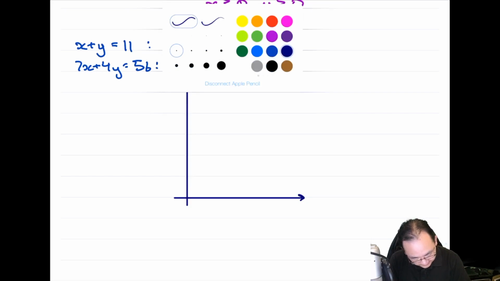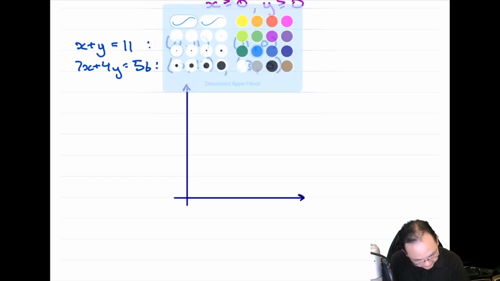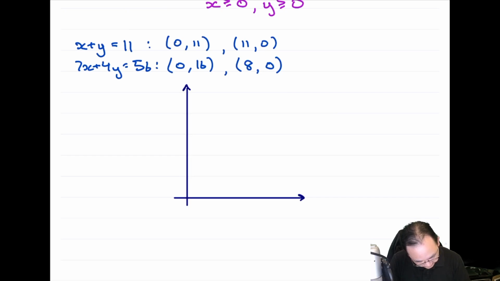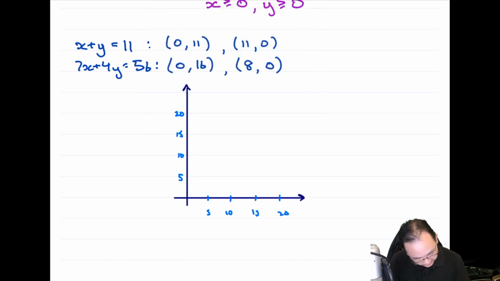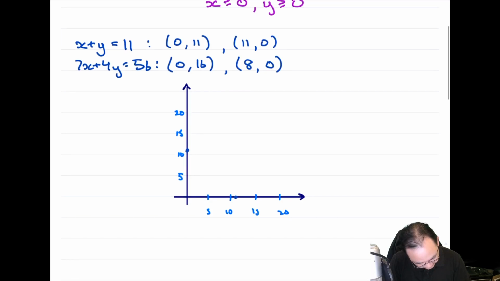So alright, I'm just going to roughly plot the points. We'll do this like 5, 10, 15, 20, and that's going to be 5, 10, 15, 20. There we go. Alright, so for the first one, 0, 11 and 11, 0, we know that's going to be around here. That's going to be 11, 0, and that's going to be 0, 11. So that means I can draw a straight line through these points.